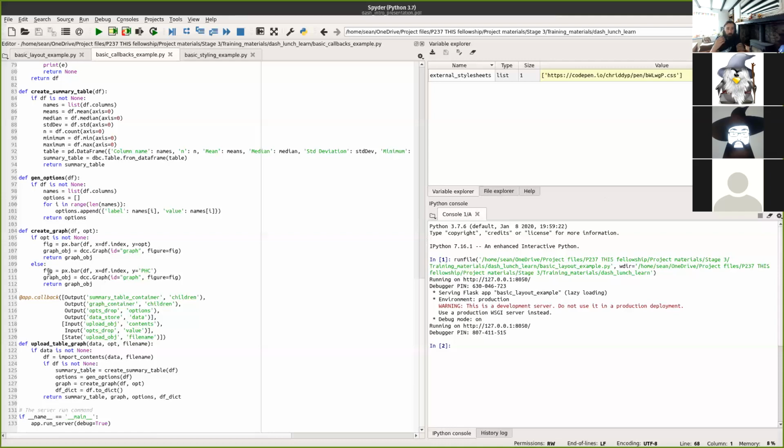So when this is first triggered, there won't be an option that's selected for the graph. So to account for that, just put in: if there isn't an option selected, then use the PHC column of the data and create the graph based on that.